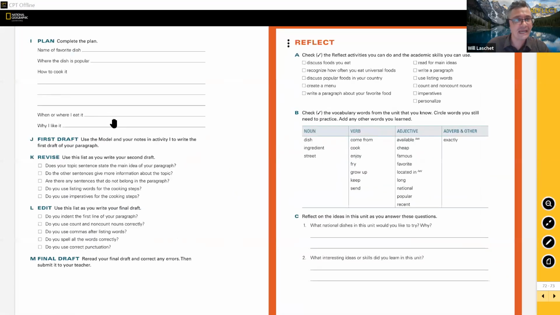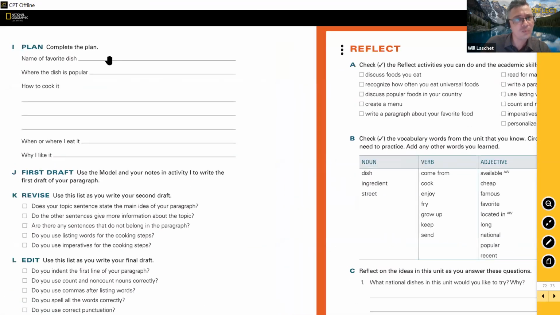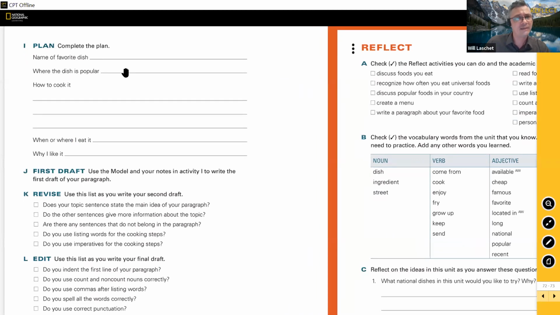Okay, moving on, plan. So next thing we're going to do, students are going to plan. And here they're just writing single words. Name, lasagna. Where the dish is popular, Italy. How to cook it. Okay, first we cook bolognese sauce. Next we cook bechamel sauce. Next we layer in a dish. When or where do I eat it? I eat it at the weekend. Why I like it? Because it's comforting, I don't know.